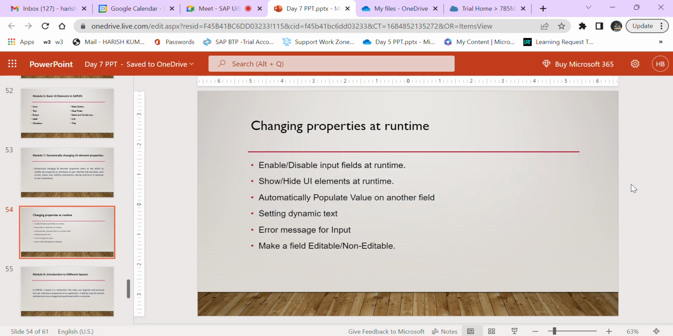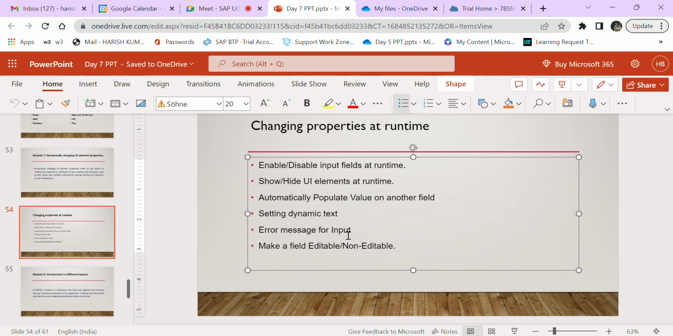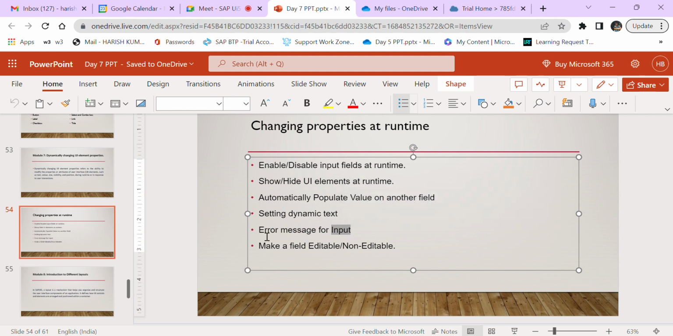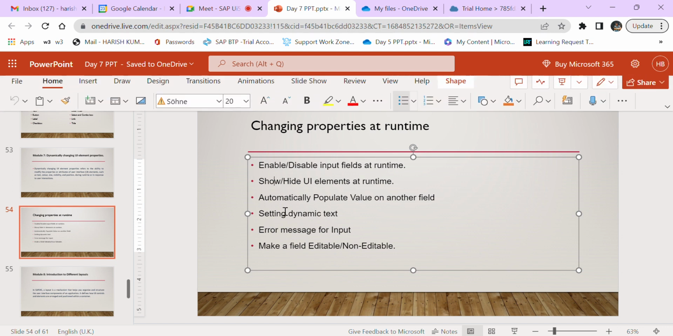Suppose the value is something else and you want to change it dynamically; that you can also do. Error message: if the user gives any value other than what you need, for example you want to allow only characters but the user enters numbers, you can give an error message for that. You can also make a field editable or non-editable. Like this, we have many properties which you can change at runtime. Yesterday we already saw some examples. Today we'll see all these steps. Okay.